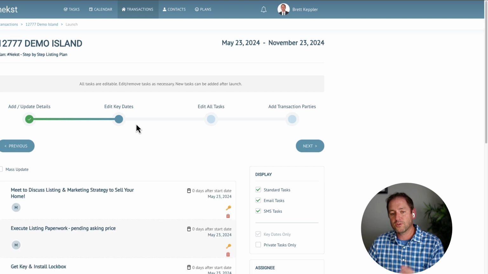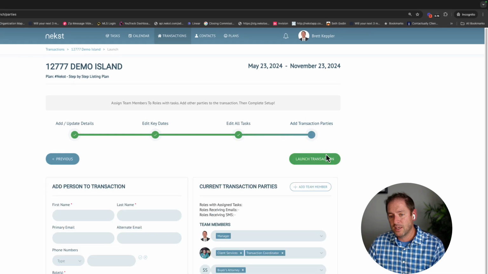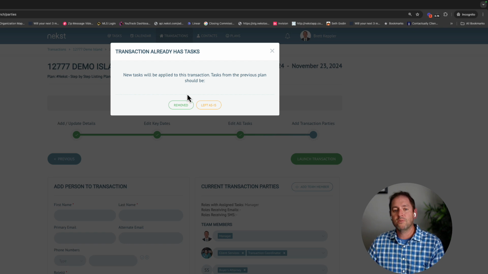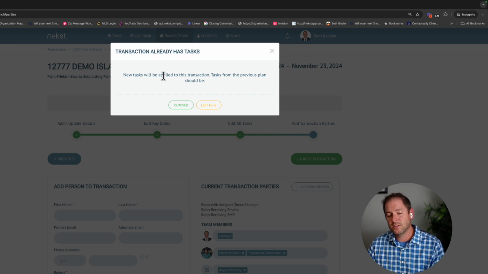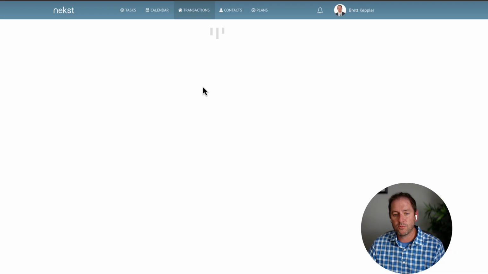So we have our 4 steps. We can edit anything that we feel needs edited, and we will launch the transaction. And basically what we get is this message that says, these new tasks about listing the home are going to be applied to the transaction. What should we do with all the old tasks? And we can either remove them or leave them as is. So we'll go ahead and remove them.